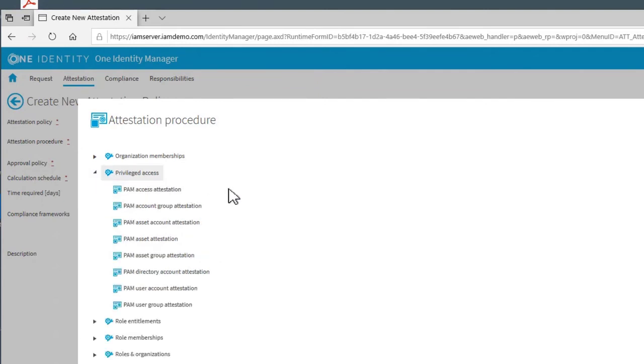Now, as you can see, there are multiple things to choose from here. The one that I'm going to select is the PAM Access Attestation, which literally means that we're going to attest what PAM users are entitled to do in the PAM appliance. The other ones are saying that we can attest the fact that this account should exist, or this asset should exist, or this directory account should exist, and so forth. But I'm going to select the first one here.